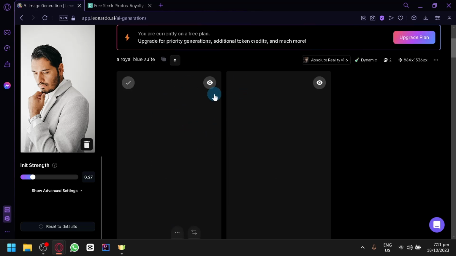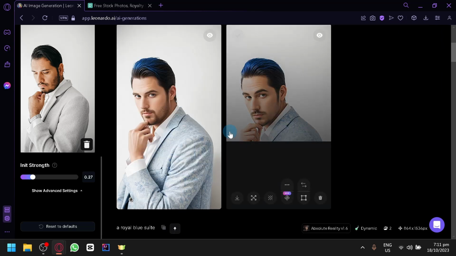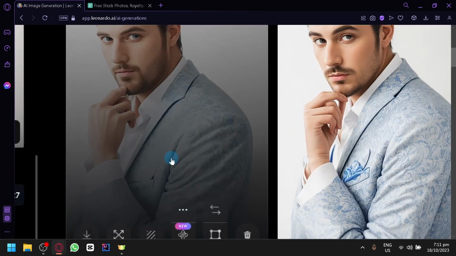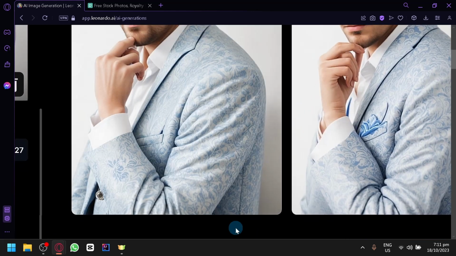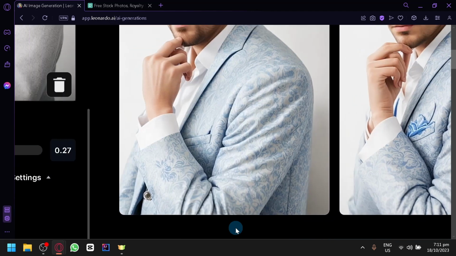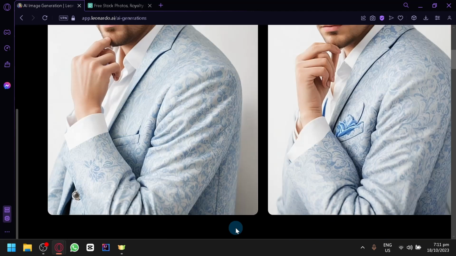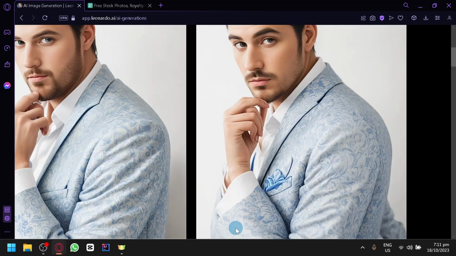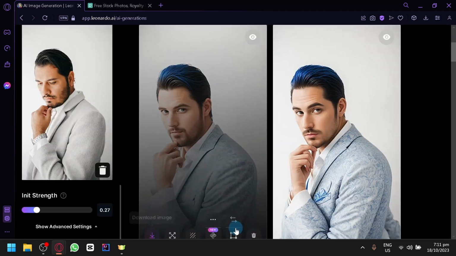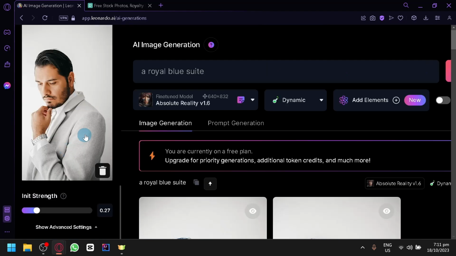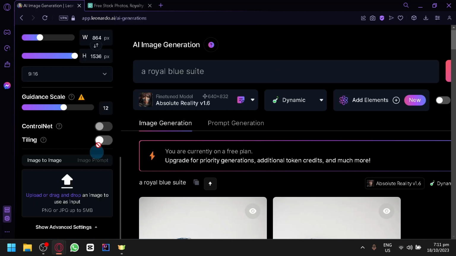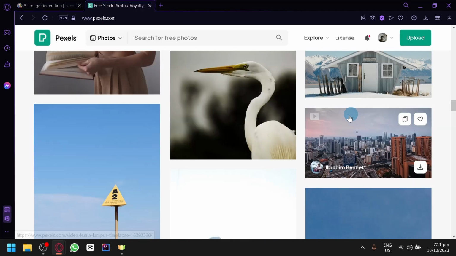So let's give it some time. And now it's changing. Oh, there we go. It did some changes on the suit itself, as you can see. Now we will be able to have some different effects. Although the hands are now funky, we were able to change the element of the suit. So you're going to have to try until you will be able to get the output that you want the most. So let's try another one.